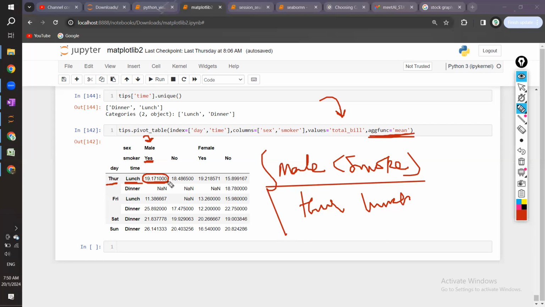Is that clear, guys? Let me know. This is very important. Understand the pivot table. If you do not understand anything, let me know. Shall I repeat this?